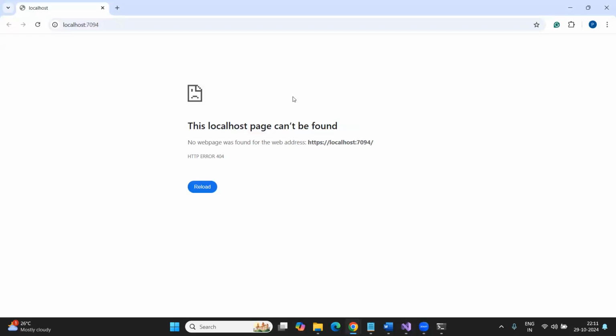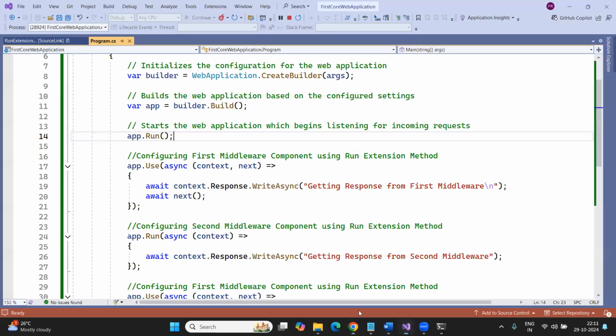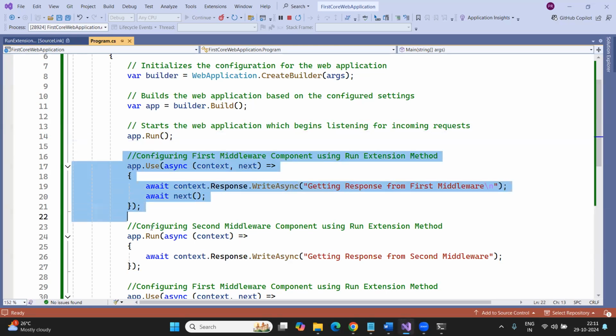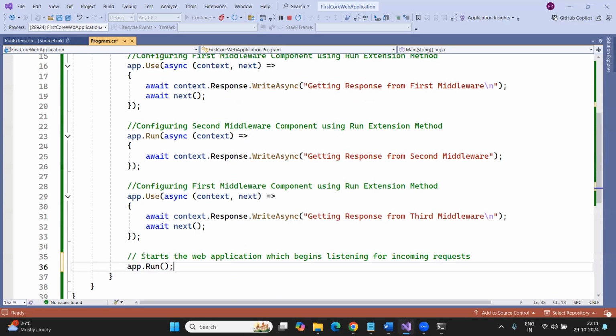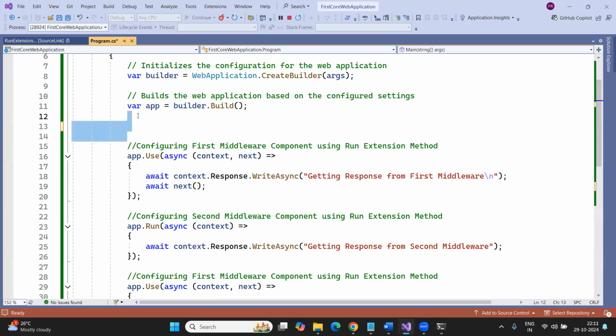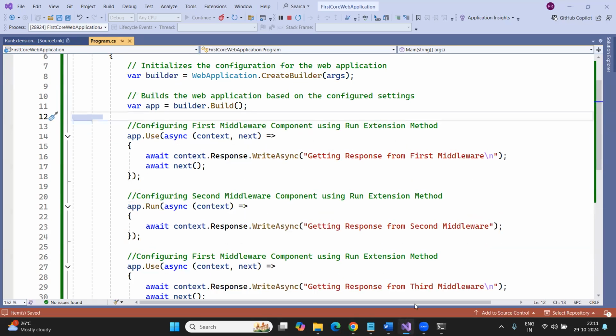So what is happening? This is the middleware component, which is a terminal middleware component. From here only the application stops, so no further middleware components are going to be executed. This should and this must be the last statement in the request processing pipeline, otherwise your application will not work.